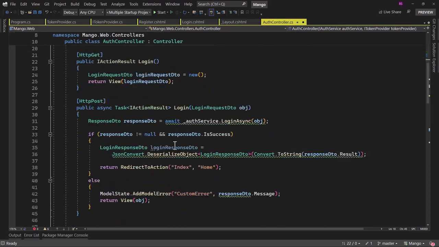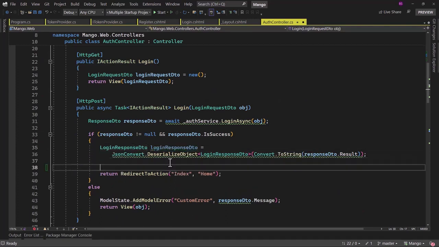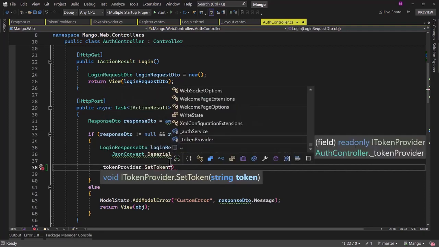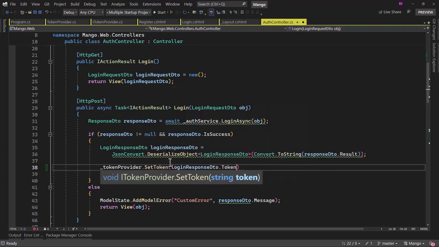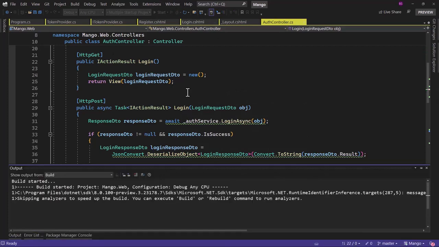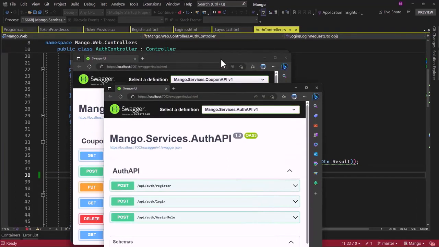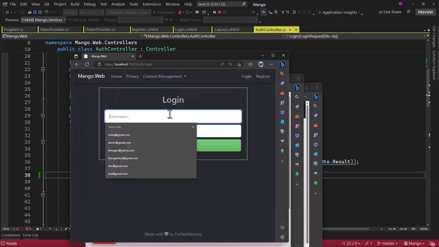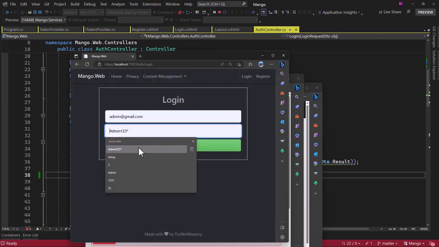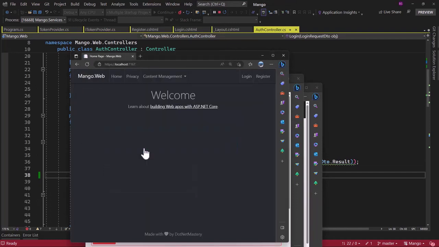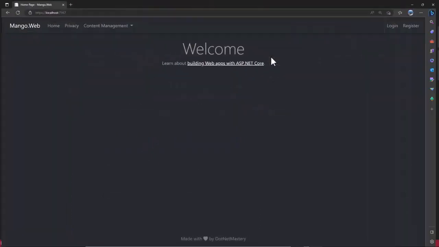If you scroll down to the login here, we are getting the login response DTO. When we get that back, we can set the token provider using token provider.setToken. We will pass the login response DTO.token. Now with that, if you run the application, let me see what happens. We go back to the application, log in here, and we are redirected back to the application.